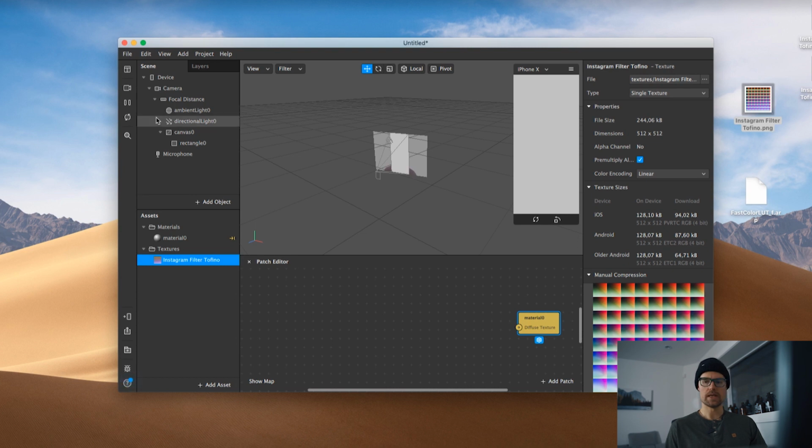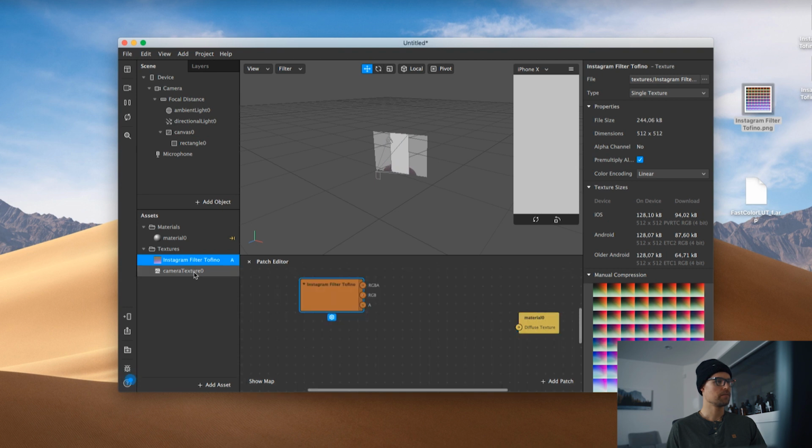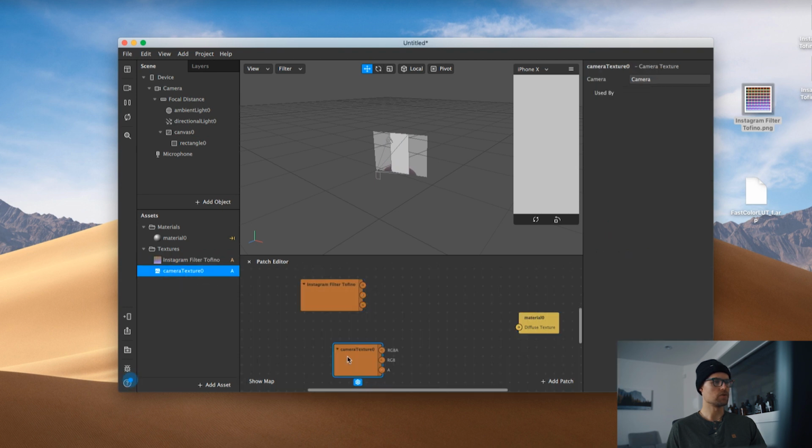What we also need is a camera. So we're going to hit the camera up here and we want to go on the right hand side. We want a texture extraction. We hit the plus sign. And now we have two textures here in the asset folder, the camera texture and the actual filter we created. Now we want to drag both of those into the patch editor, just drag them in here.